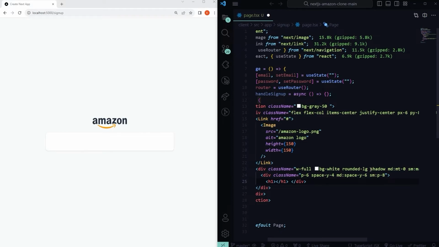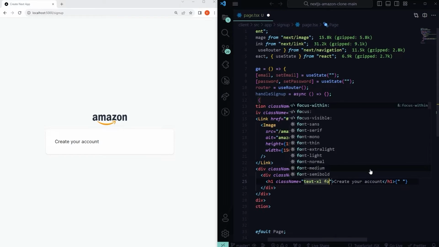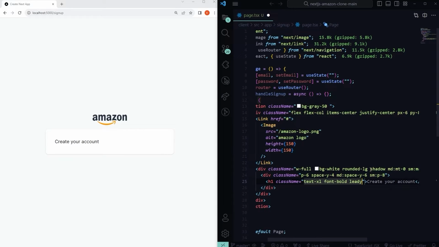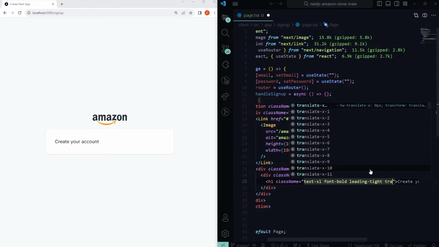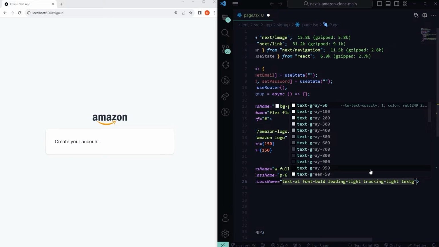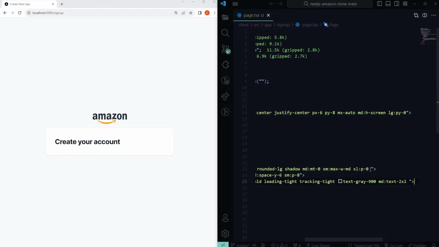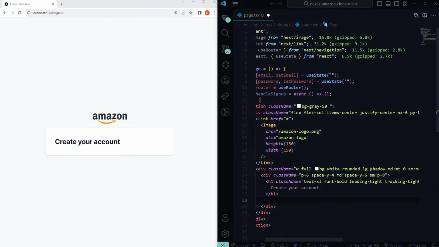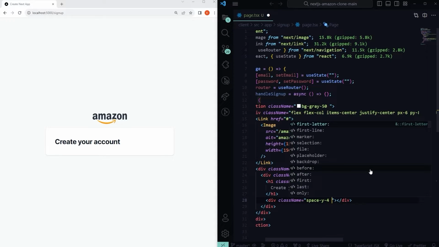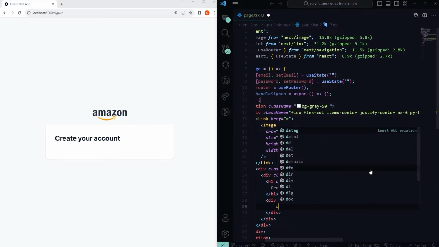Now inside of this, we'll have an h1 that will say Create your account, and let's give some styles here as well. So class name text-xl, font-bold, leading-tight, tracking-tight, and text-gray-900. If it is medium, then we'll give it a text-2xl, and that's it. After this h1, we'll have another div with space-y of 4, and if it is medium, then space-y is 6, and inside of this we'll have a div.